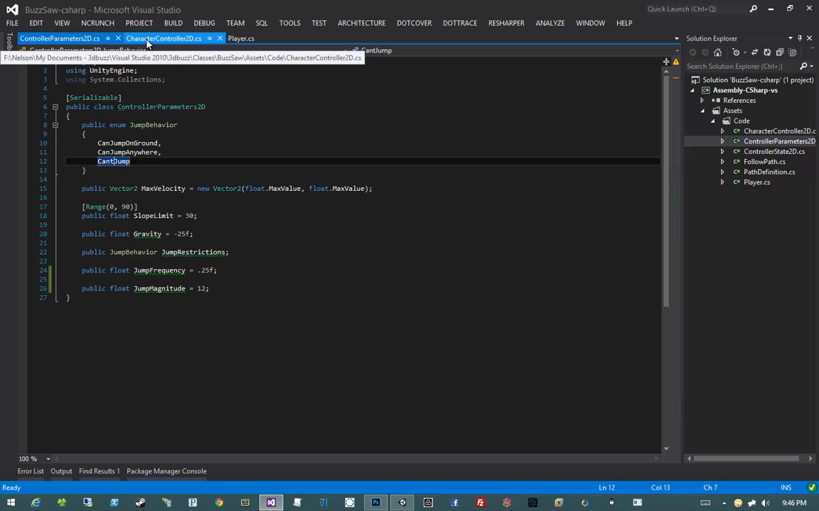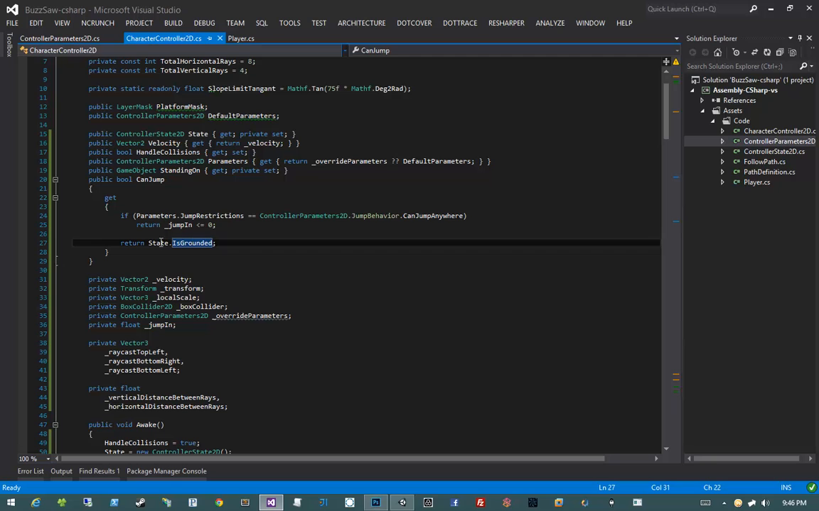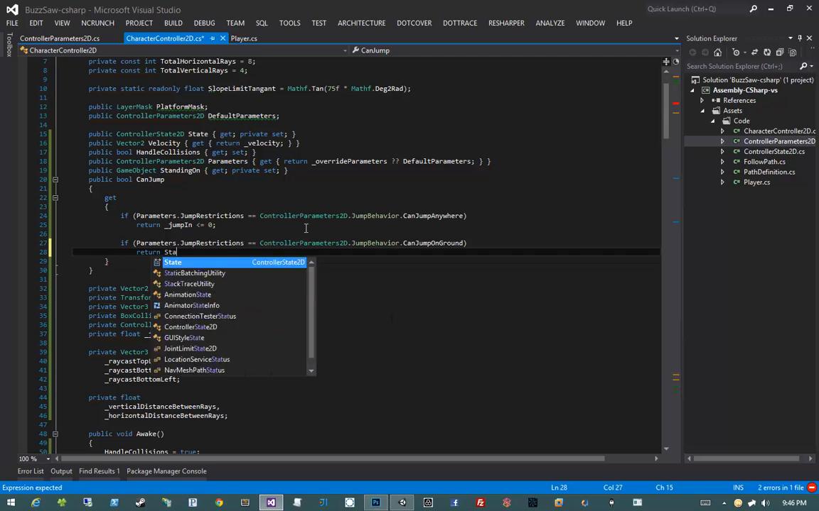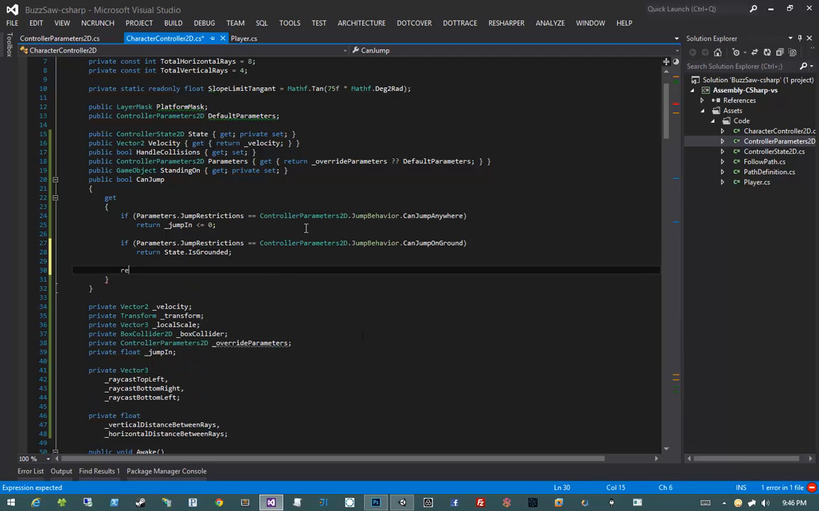So let's go ahead and fix that property real fast. I totally forgot about that enum member. I'm going to say if parameters.JumpRestriction equals CanJumpOnGround, return State.IsGrounded. Otherwise, return false. And the reason why we're returning false is because the only other option of this enum is that he can't jump at all.